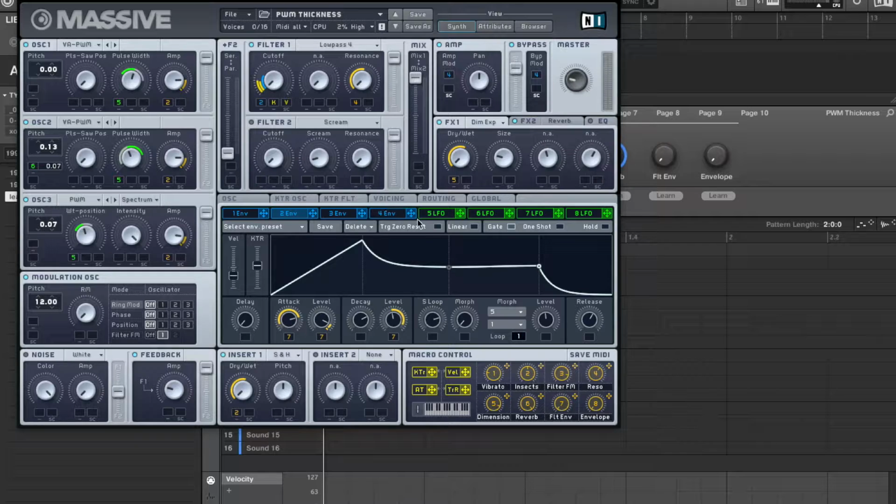Massive comes bundled with Maschine as part of Complete Select, and right out of the box it has a huge preset collection. Tons of expansion packs are also available. All of the Maschine expansion packs also include some really great Massive preset refills.